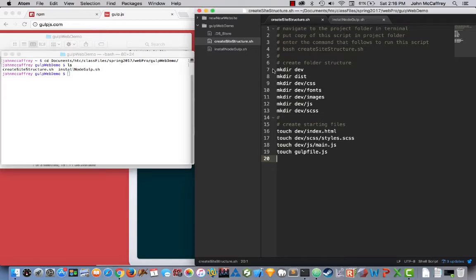So here in Atom, we can see that a couple of commands have been prepared where directories are being created and then files are being added to those directories to get the project started. So we are creating a core index file, a starting Sass file, and a starting JavaScript file. We're also going to be creating the file that will be helping us in this automation process shortly, and that's our gulp file that we will need to use.